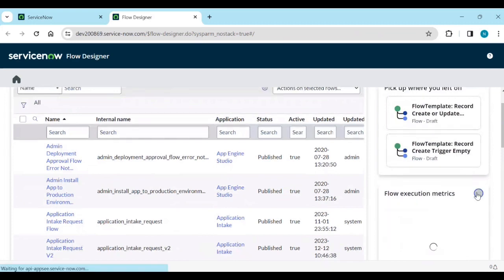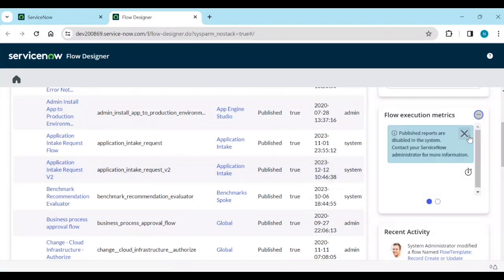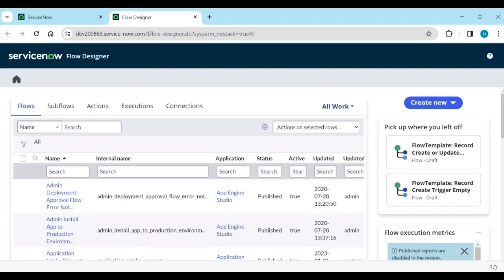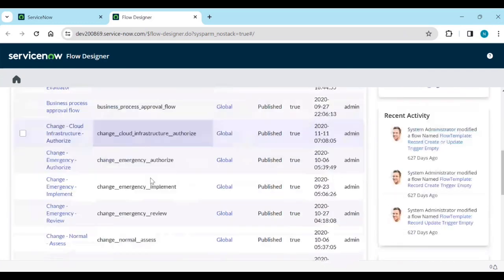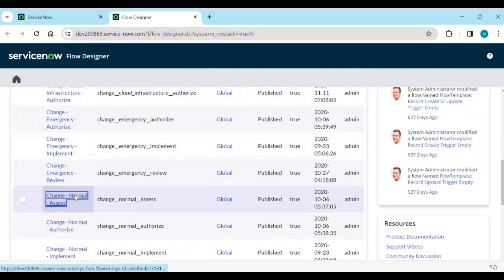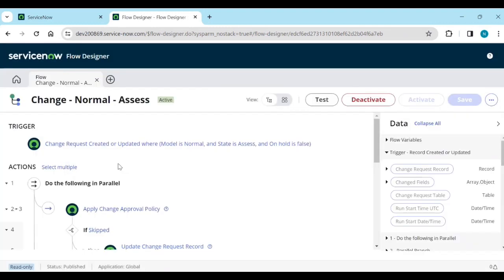Flow execution metrics, you can also see flow execution metrics by clicking the plus sign. Okay, any reports or any disabled reports in the system, you can see it. And coming to this flow, for example, let me open a flow, change normal access or anything, any flow. I have taken this as an example to show you.